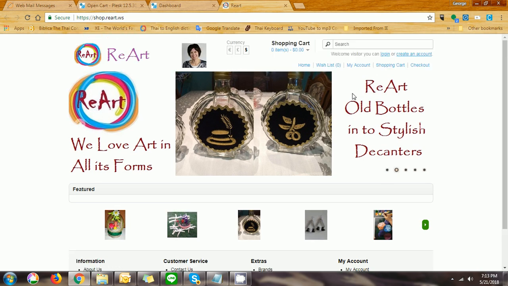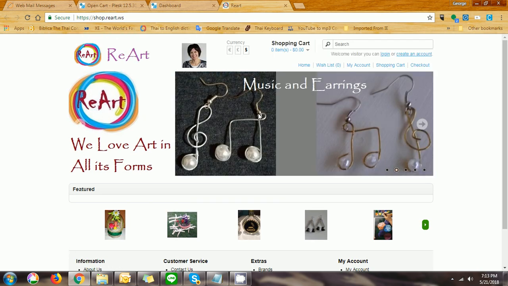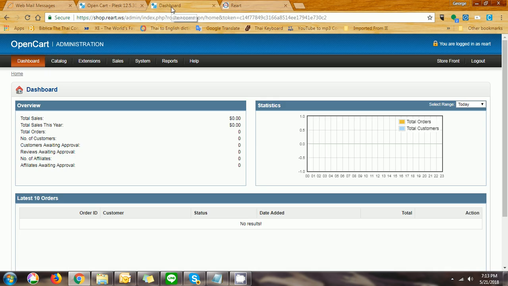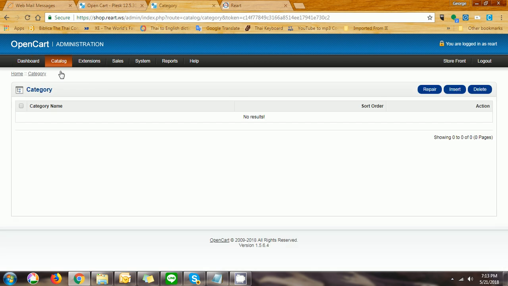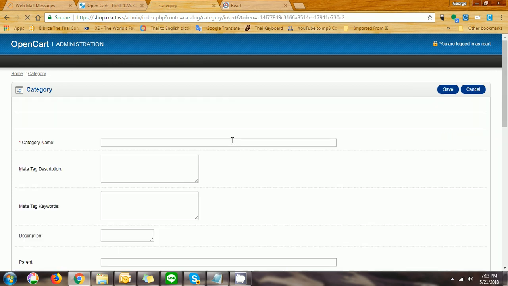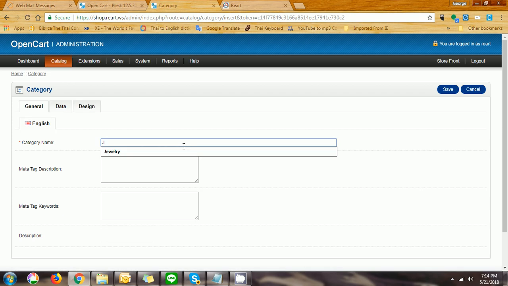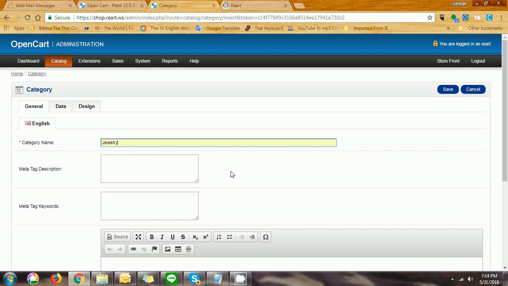we have old bottles. I was thinking of calling a category recycle, a category jewelry, and we'll start with jewelry while we do that. So we go here, and we go to catalogs and categories. We open up categories, and we want to put in a new category, a new name. So we're going to add insert. So we're going to insert a category, and the name of this category is going to be jewelry. There's one right there. I'll probably put that in for others.